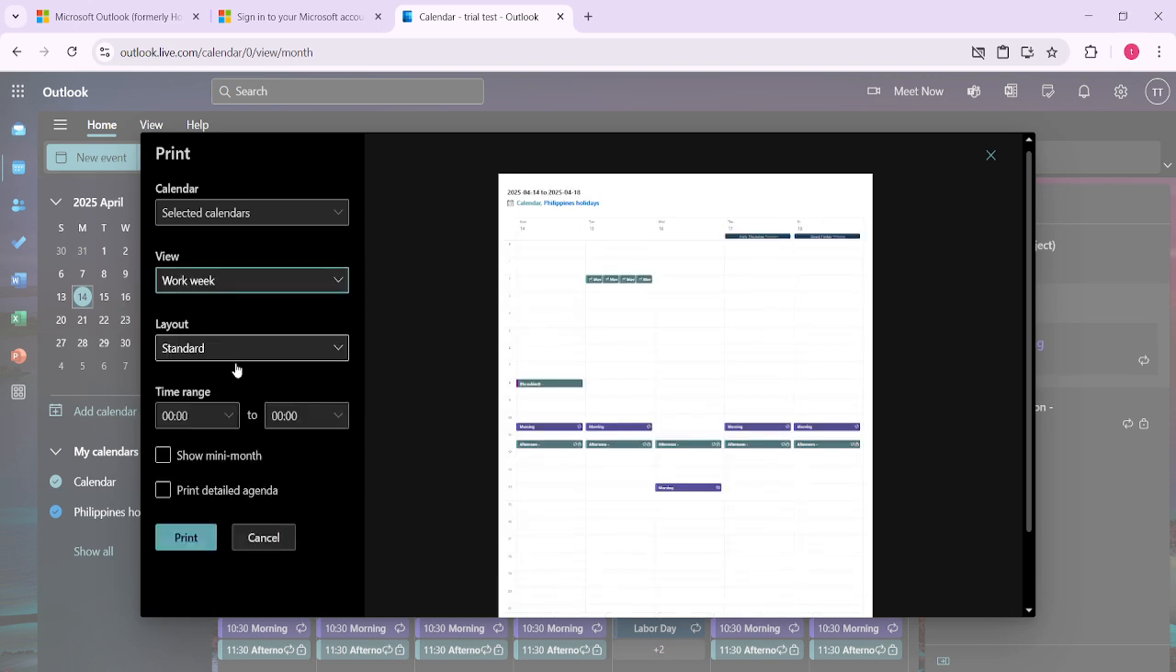With your preferred calendar view chosen, you're almost ready to print. Head back to the print dialog and click on print one more time to finalize your printing instructions. Make sure your printer is connected and set up properly, otherwise your document won't print as expected.